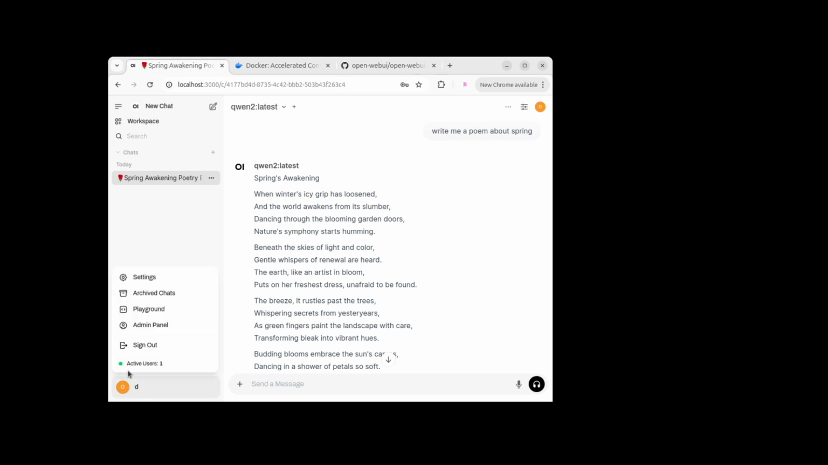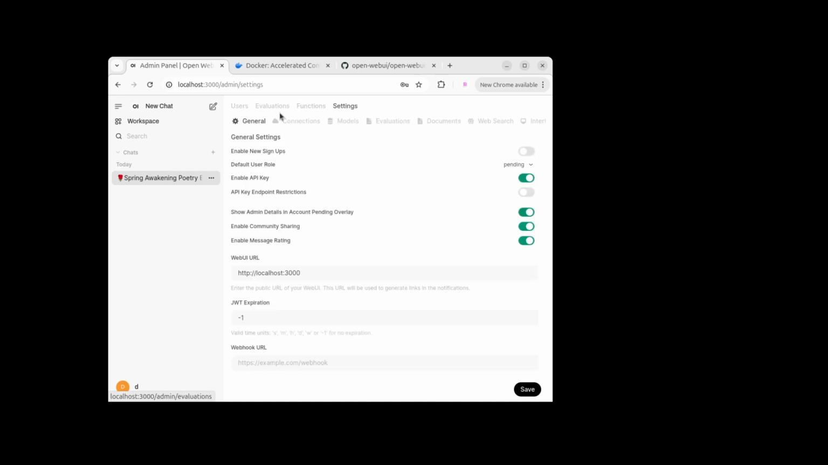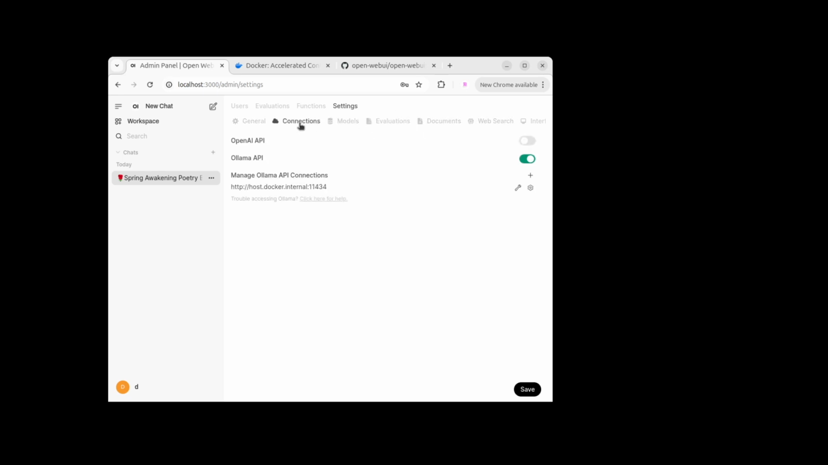So, click down here into the admin panel. We've got several different functions or menu options here. I'm going to go straight to settings. And across here now we have another set of menus. We want to go to connections. And here I actually have a connection through to my local Ollama setting.